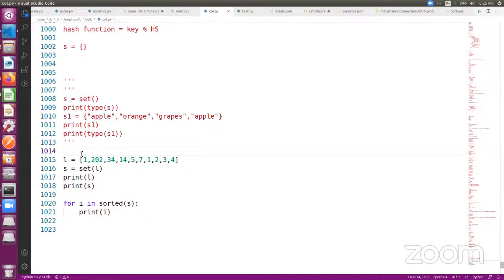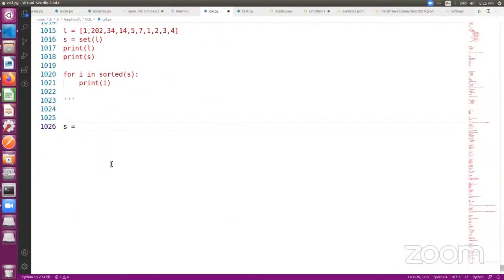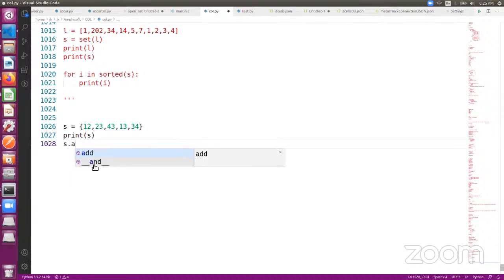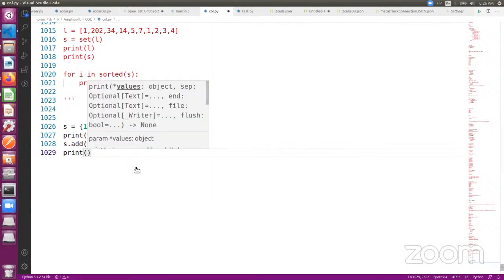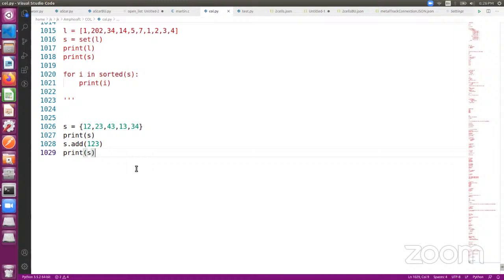Suppose you want to add new elements. So some simple operations we can perform. If you want to add more elements, just put s dot add of 123, print of s. Okay, this is one method.